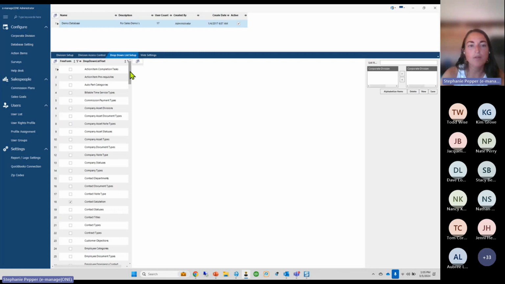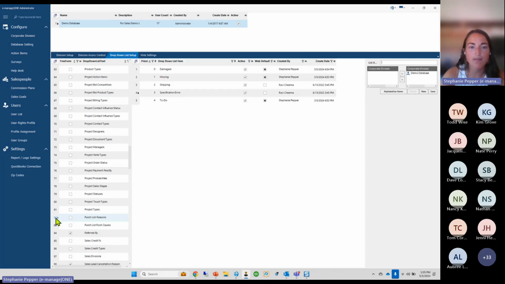Once I hop into here, I'm going to scroll down to our punch list. As you see me scrolling, you see my text changing there at the top left corner. So I'm scrolling down to punch list. And there's only two drop downs here that can be configured by the user. We have our punch list reasons and our punch list root causes. So these are two, you'll see on my screen here, some suggested drop down items.